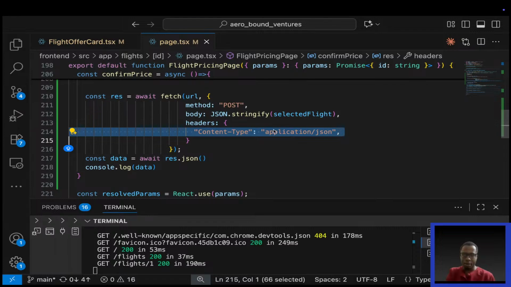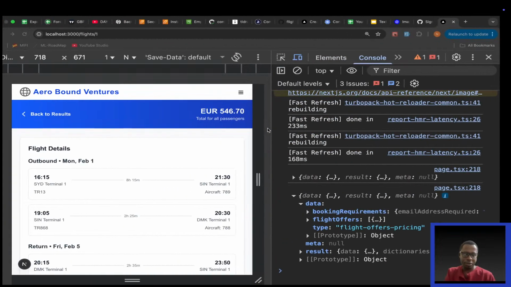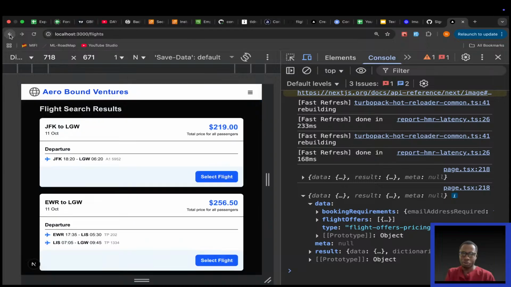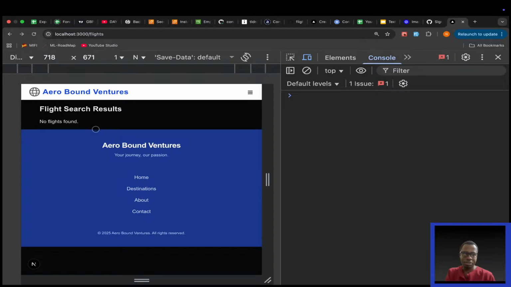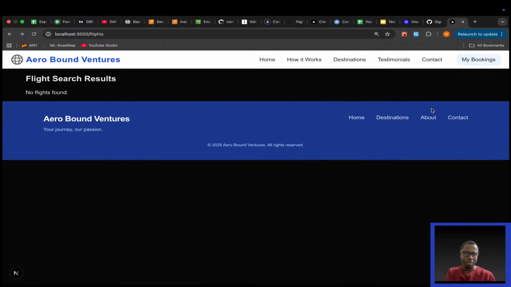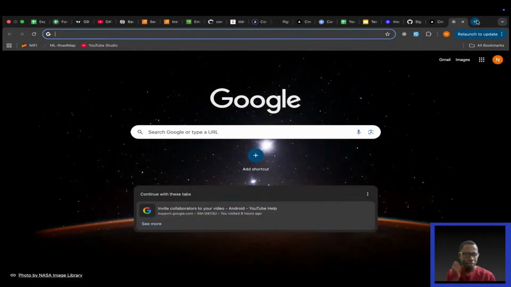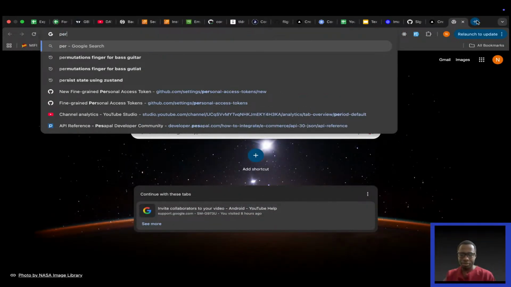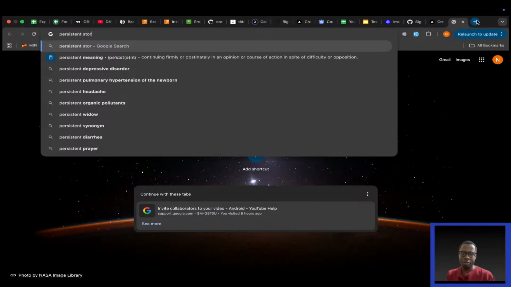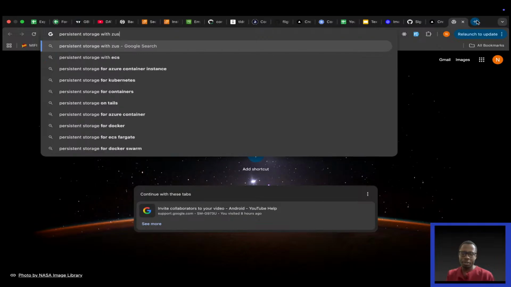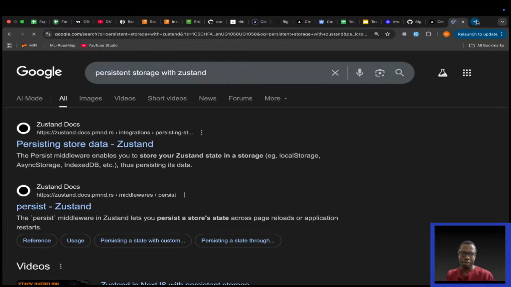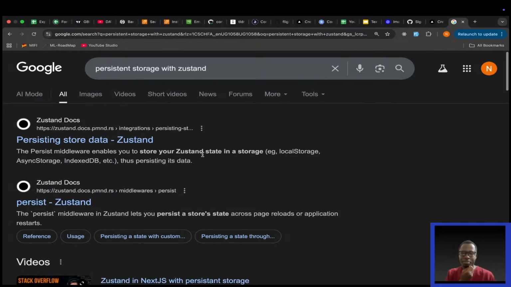So what I now need to do is, let me first start by implementing persistent storage, so that when I refresh the page like this, we have our flight data. This should be as simple as making a Google search. I'll say persistent storage with Zustand. There should be a way. If there's no way, then I might have to change my data store.